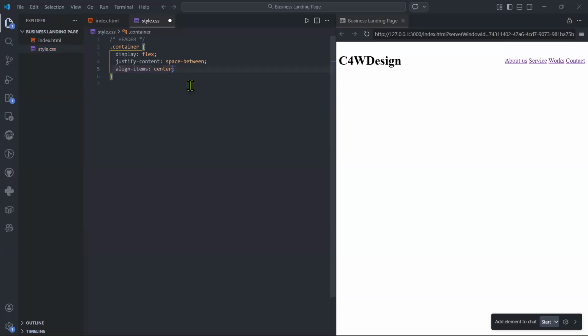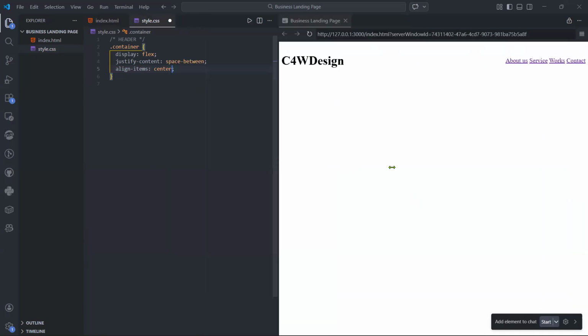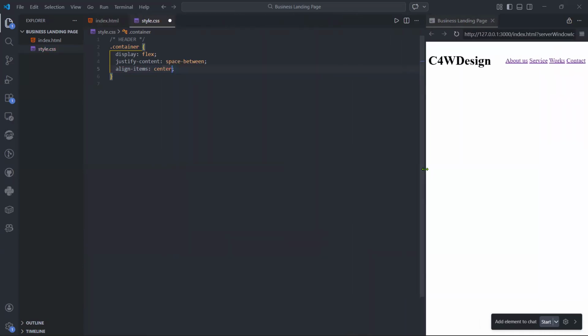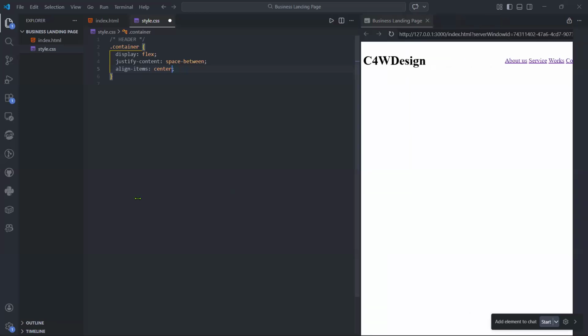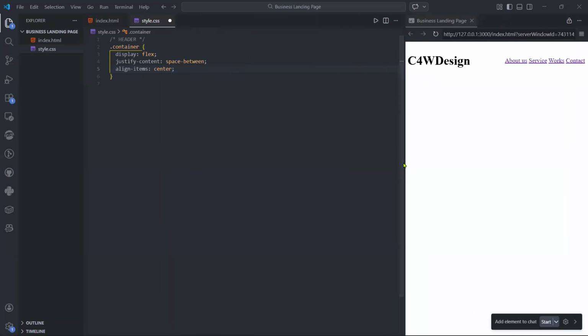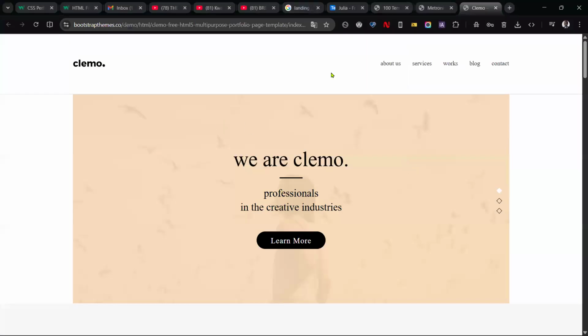So if I say center, you see that this one and this one are now all in the same line, but vertically. So horizontally, we use what? Space-between, which is this space between. And then vertically, we use what? Center. So you see that they are all in the center, right? No matter how I stretch it, they are all the same in the center. So it means that we are able to achieve something like this, right?